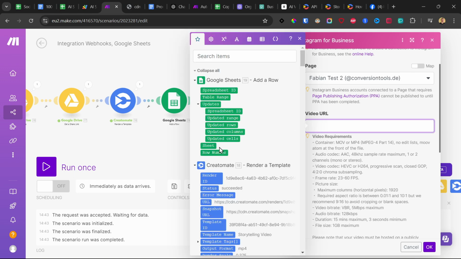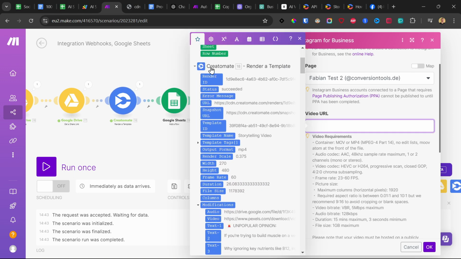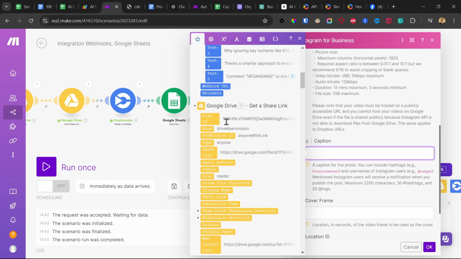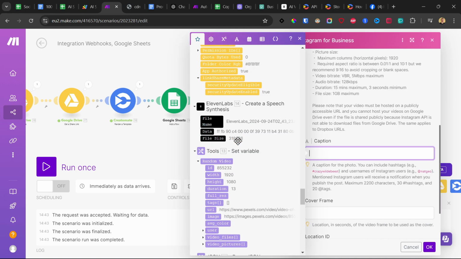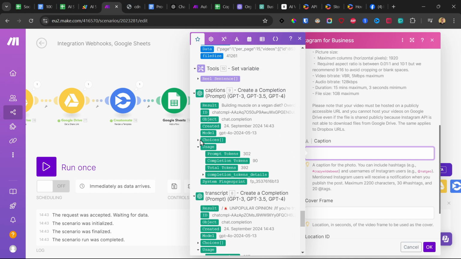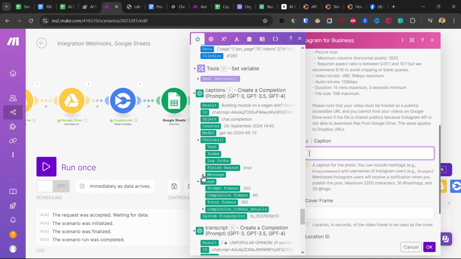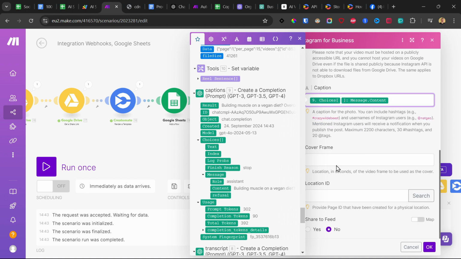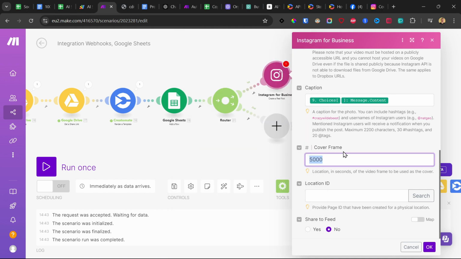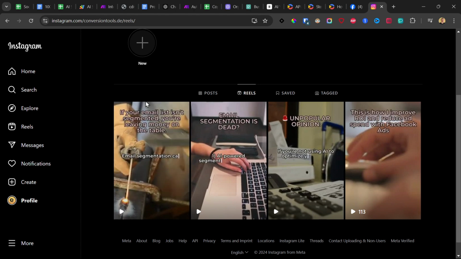Now the video URL is very simple. We go to the Creatomate module, which gives us a URL. That's what we use. Then we set up the captions, which come again from our captions generator module at the beginning here. Choices, message, content. Now this is the cover frame, like the cover on your Instagram video. If I type in 5,000, this means 5,000 milliseconds, which is 5 seconds. So it will take a snapshot of the video at 5 seconds and use that as a cover, as you see here.